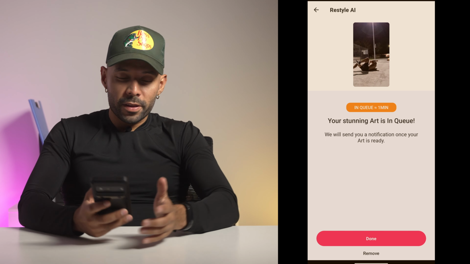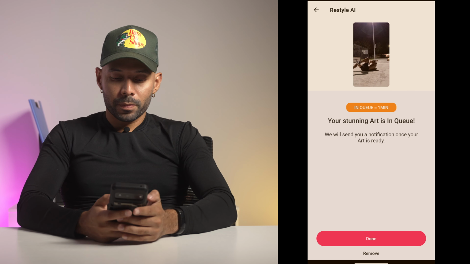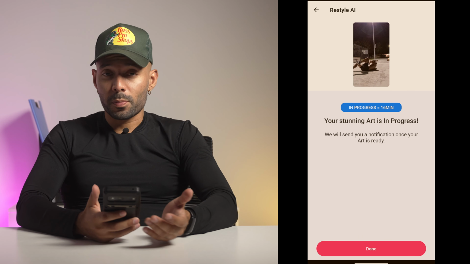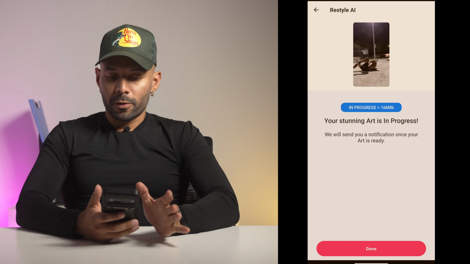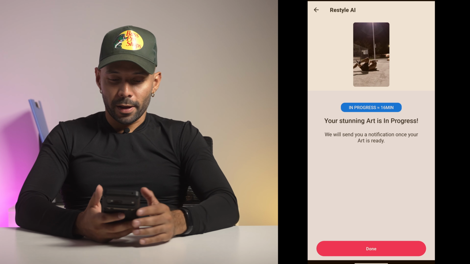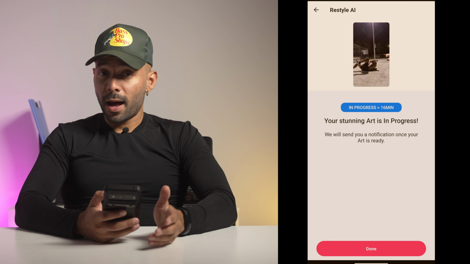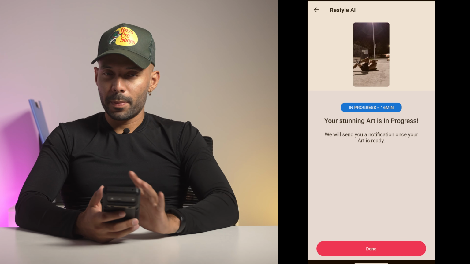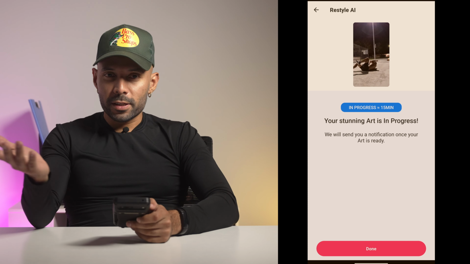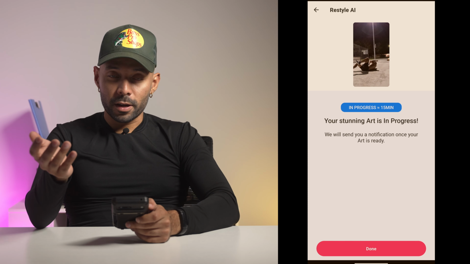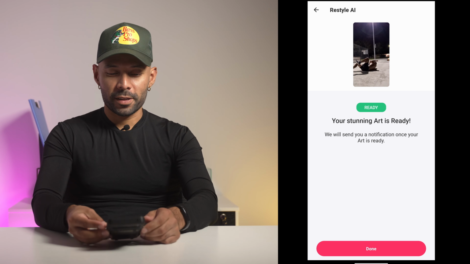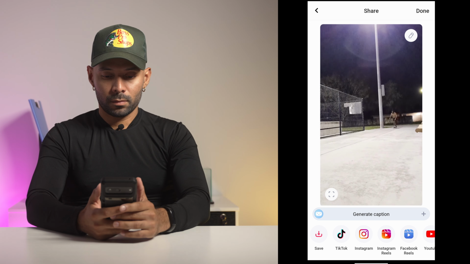Okay, so once everything is processed, you're gonna see your stunning art is in progress, and it's gonna take a while for it to do it, even though it's literally just like 4 seconds. AI is normally like that. It's gonna take a little bit of time for it to finally process the image and show me something. And we're gonna wait to see the final result. Hopefully everything is good. Okay, so it looks like it's finally ready. So let's take a look at what it did for us.